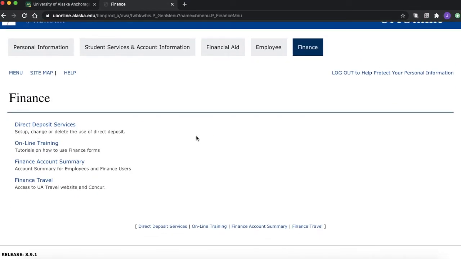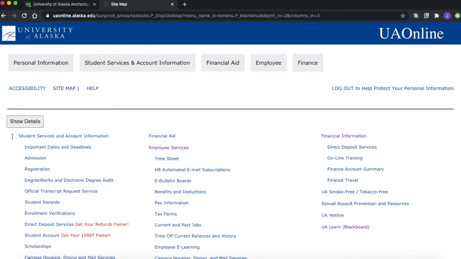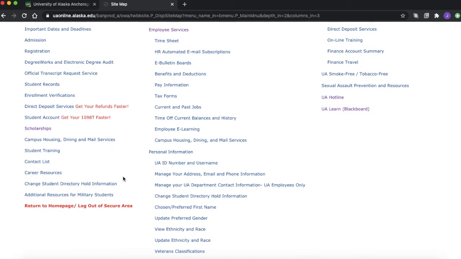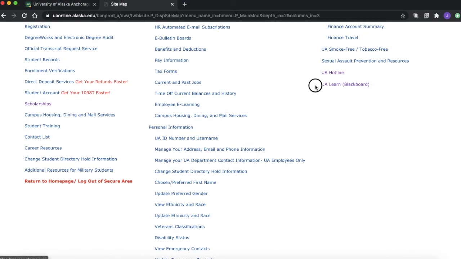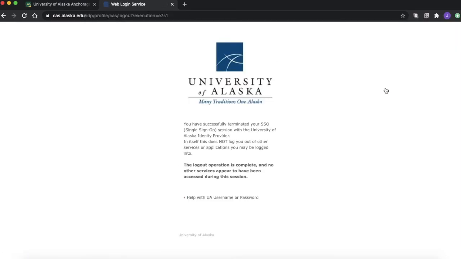Then we have finance, which has a lot of things similar to what we've already seen under student services and account information, with your direct deposits and your financial account summary. Going back to the site map, some other things included that don't have their own specific tab is UA Learn, which will bring you right to Blackboard. And just when you're done exploring UAOnline, just make sure you log out to protect your personal information.